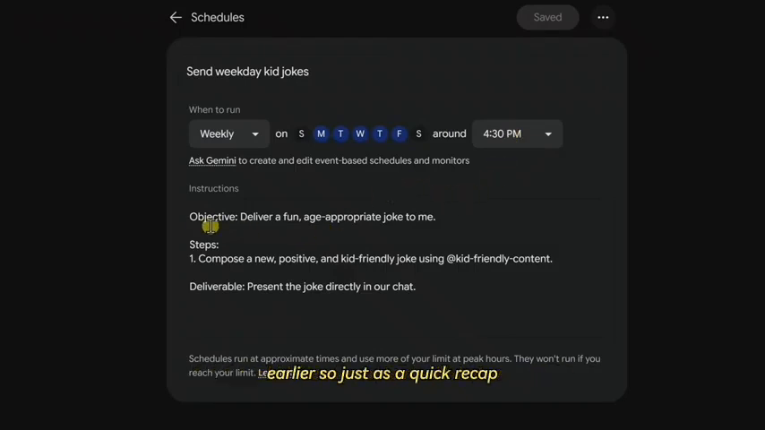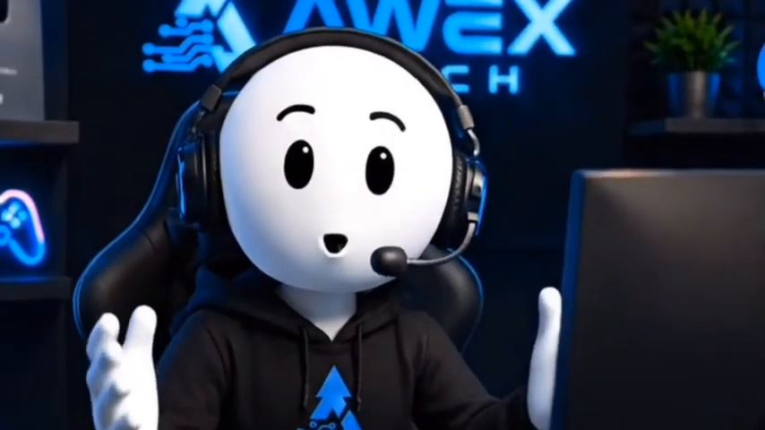So just as a quick recap, the task, what you see right here, tells Gemini what to do. Here, we call out the skill that helps Gemini do it better. And right at the top we have the schedule. This tells Gemini when to do it. The joke example is fun, but let's now look at a more practical example.